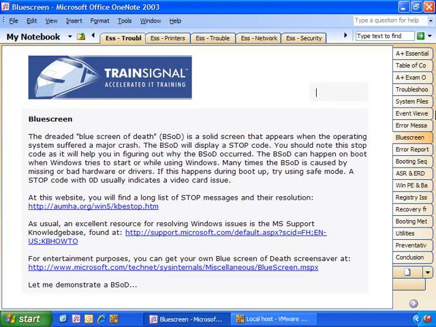Now the blue screen of death will display a stop code. On the top left-hand corner it'll say stop 00000A or something like that, some code. You should note this stop code as it will help you in figuring out why the blue screen of death occurred. Now the BSOD can happen on boot when Windows tries to start or when you're using Windows. Many times the blue screen of death is caused by missing or bad hardware or drivers. Usually it's not the operating system, although people blame the operating system over and over again.